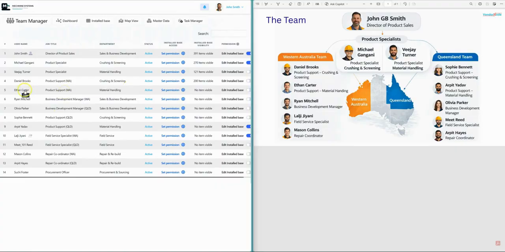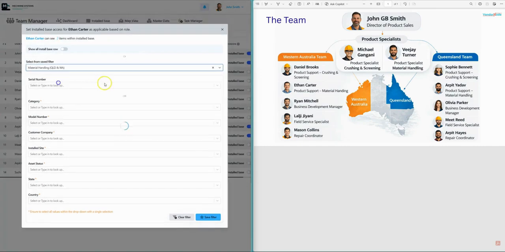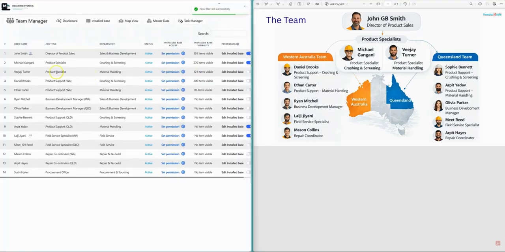So Ethan Kara, material handling, product support, Western Australia. We're going to go to material handling and remove Queensland because it's only for WA. See the number changed from 121 to 86. So 121 for Queensland and Western Australia, and then 86 for Western Australia only.